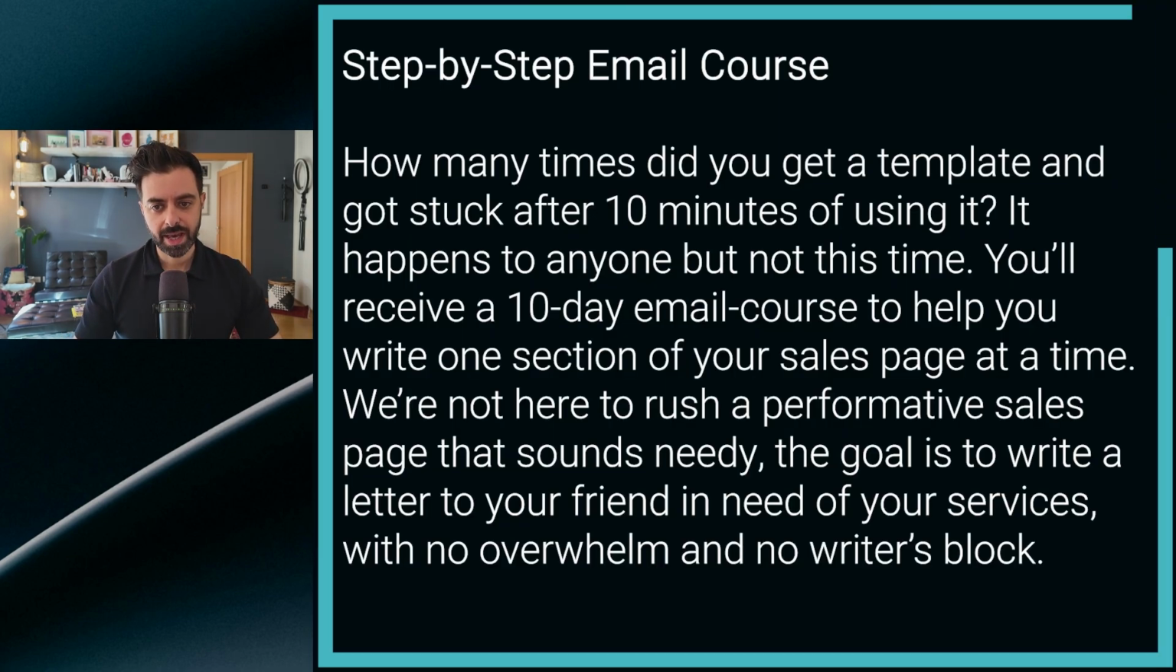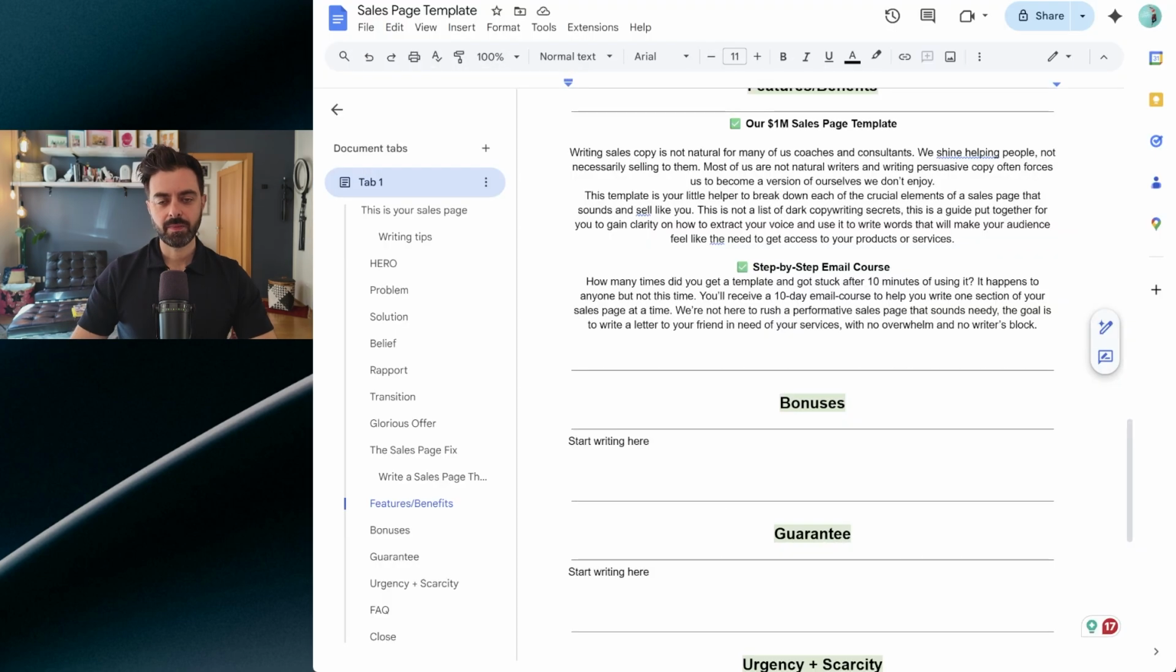How many times did you get a template and got stuck after 10 minutes of using it? It happens to anyone, but not this time. You'll receive a 10-day email course to help you write one section of your sales page at a time. We are not here to rush a performative sales page that sounds needy. The goal is to write a letter to your friend in need of your services with no overwhelm and no writer's block. That's it. I mean, there's no need to overstuff this. It's clear enough. It's got the right sentiment. I feel good about it because I know how helpful it is.